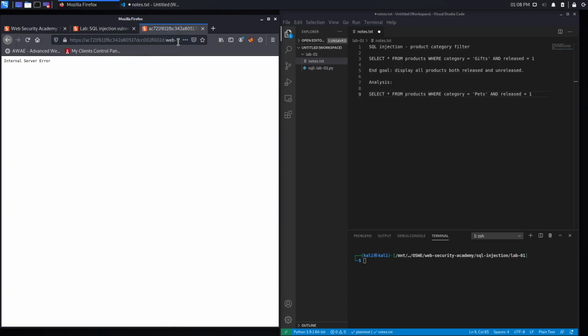Okay, so we get an internal server error. So right away, I'm thinking this is vulnerable to a SQL injection. And the reason I think that way is because of what's happening at the back end. Instead of having pets over here, we entered a single quote. And so it broke the application because the way it sees it is select all the rows from the products table where the category field is equal to nothing.